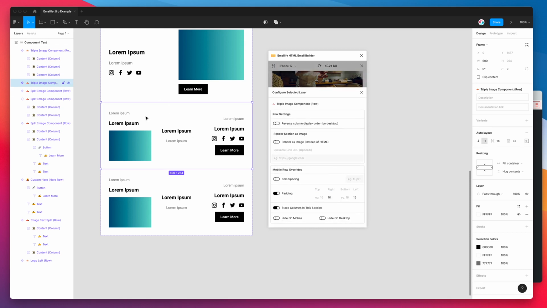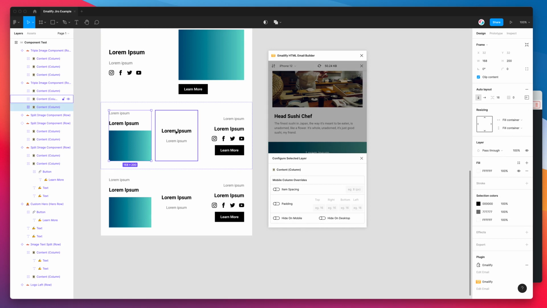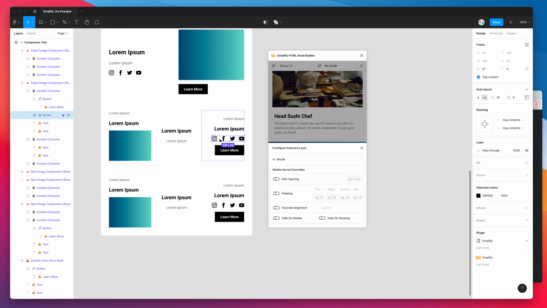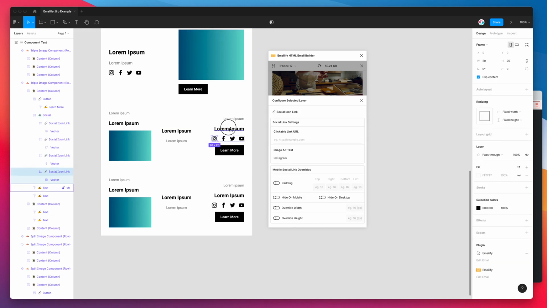I can click on either a row, a column, or a text layer, and that allows me to do things like override the font size on a mobile device, update the line height, override the letter spacing, update the alignment. I can do all these things. I can hide it just on mobile or desktop. So you can basically click on any of these elements, and depending on what the element type is, it'll automatically bring up these options for you.